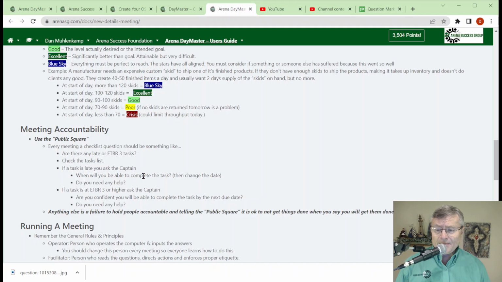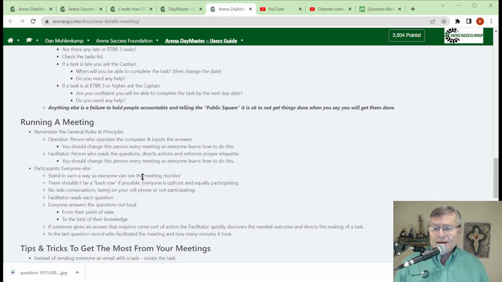Do it. Now, running the meeting. So you have an operator, that's the person operating the computer, and the facilitator or leader, that's the person who reads the questions. And you change them with regularity. You want everybody to be able to do both roles. Everybody else, stand in such a way so that everybody can see. There are no second rows. There shouldn't be a back row. There are no side conversations. We already talked about that.